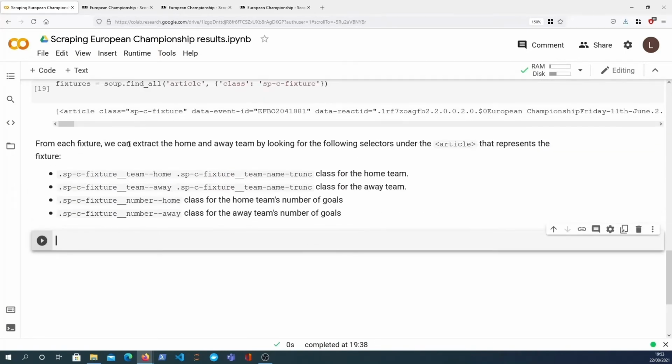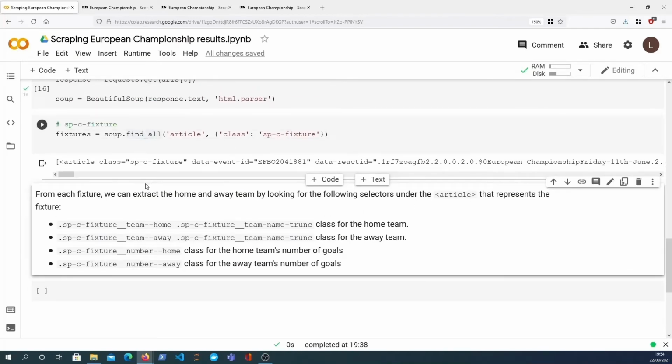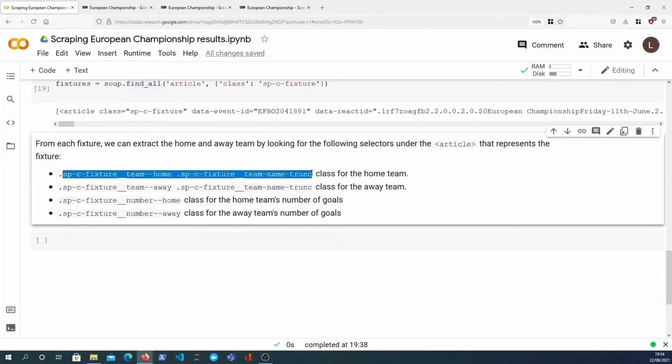So for every fixture, we can extract the home and away team from the HTML document by looking at the following selectors under the article that we've grabbed up here. So for each fixture, we're going to look at these classes. To get the home team, we need to look at that class. Away team, we need to look at this class. And for the home goals, it's this class, and the away goals is that class. So we need to look at these classes in order to grab the data for each fixture.